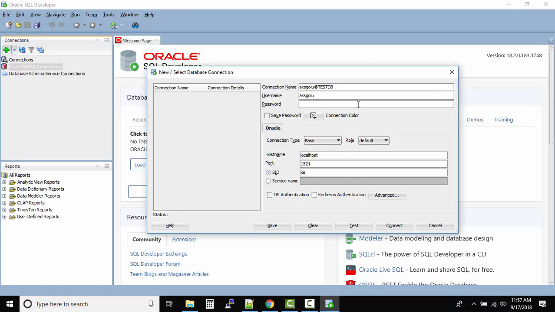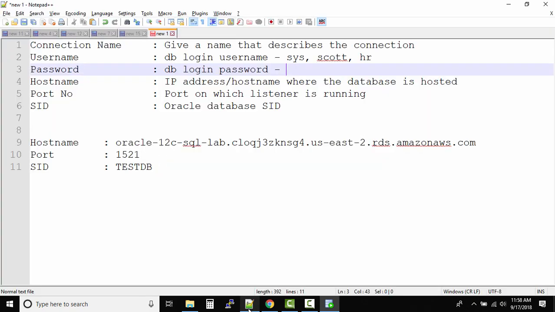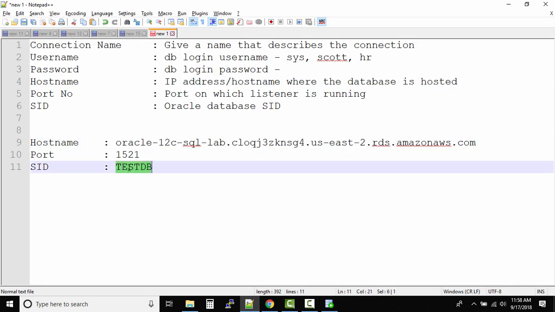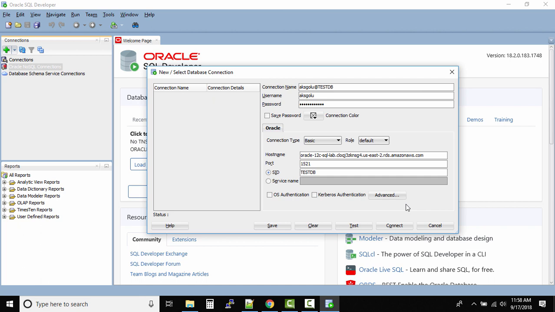All right, now that we have the details, once you purchase the SQL cloud lab, you will get your own details: your own username, password, hostname, port, and SID. You'll get all these details. So let me input my password, and in the hostname area I'll put my database hostname. The port number is 1521, that's the default one, and in the SID I need to put the testdb SID, right?